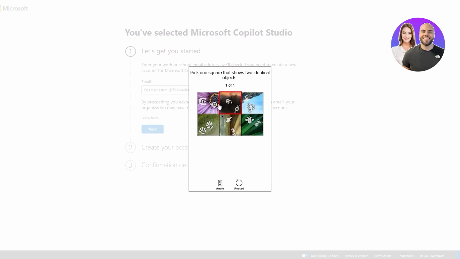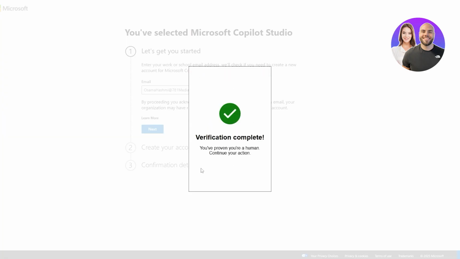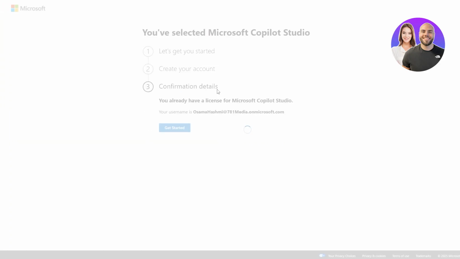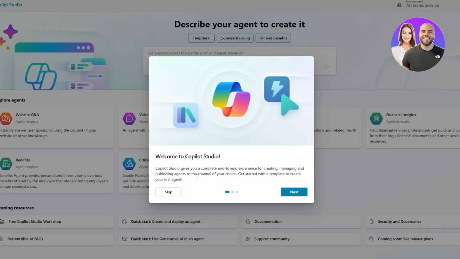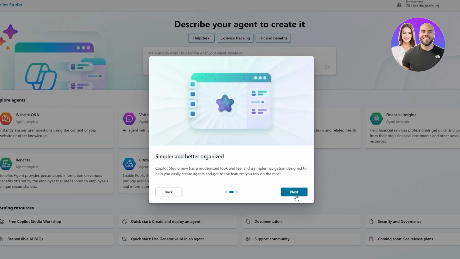All right, so I'm gonna figure this out. Pick one square object that shows two identical objects. There we go. All right, so now we should be good to go. All right, so it said that I already have an account, so I can log in, and it shows that I already have a license. So let's go ahead and see and go directly into Microsoft Copilot. All right, so here we go. So we are now logged in and we should be good to go.